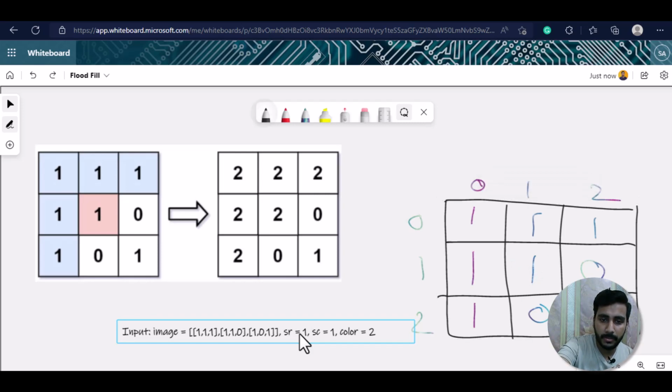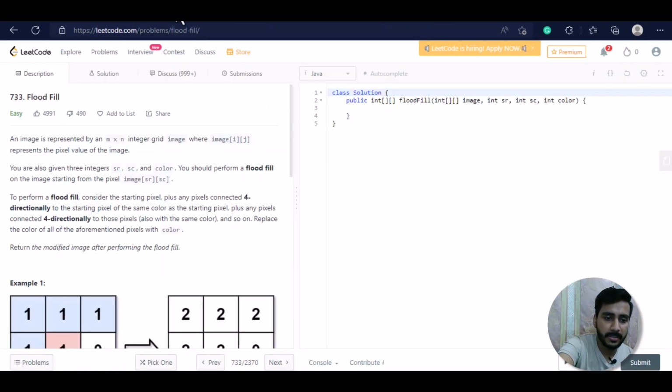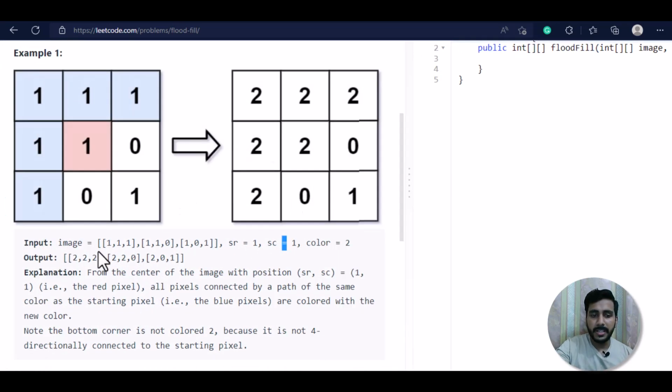So the initial position given is this. Starting from this initial position, we have to change it to the new color, that is 2, and we have to check all of the pixels in the four directions: up, below, right and left. You can see in example 2 they have provided the same example I have taken in the whiteboard section. It is an image as a 2D array, the starting position SR and SC is provided, the new color is 2, and the output is this.